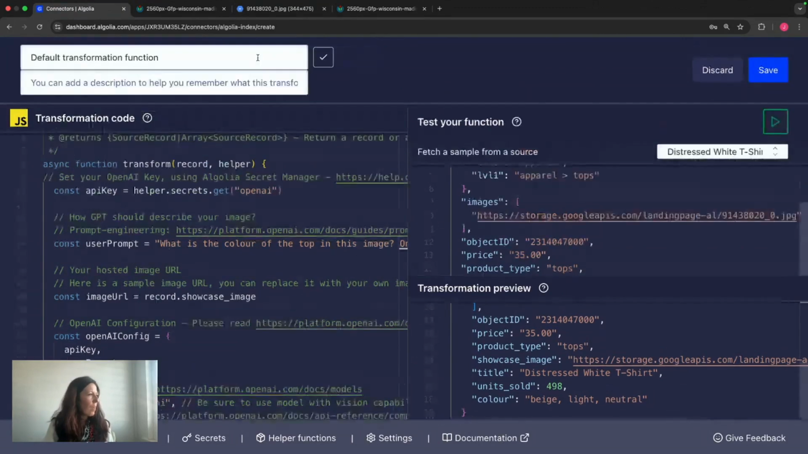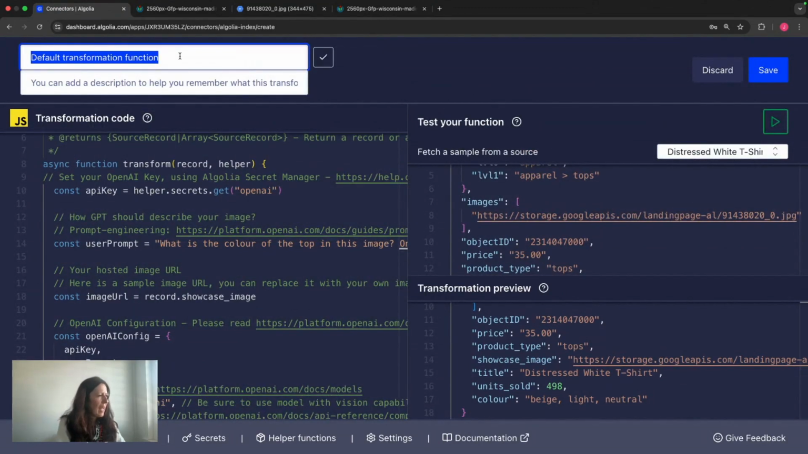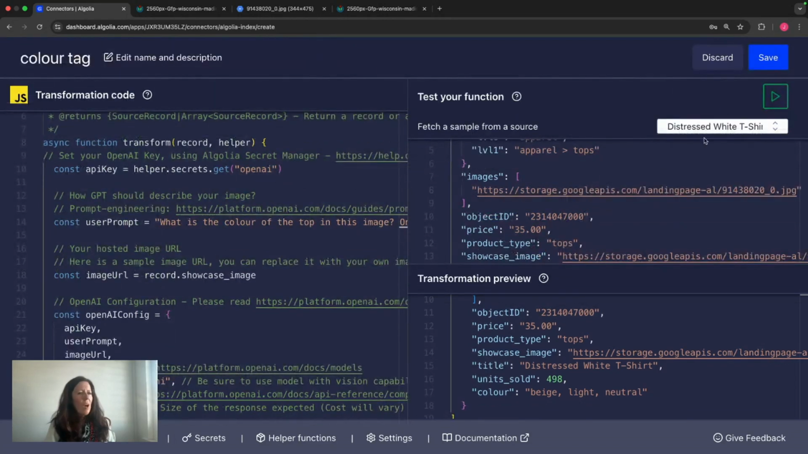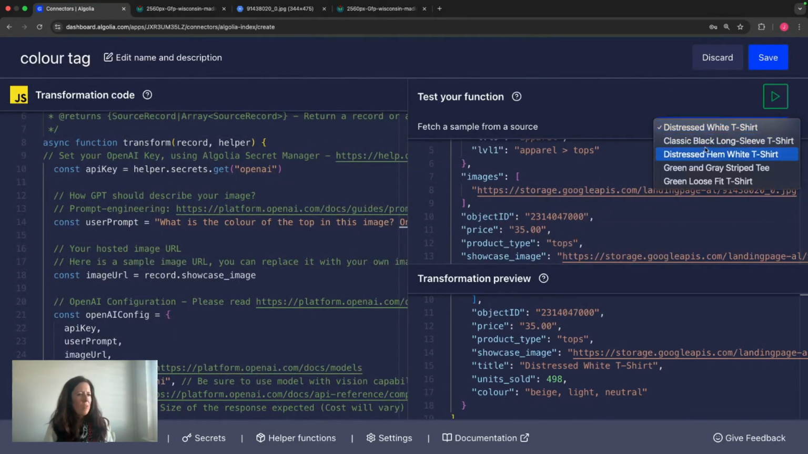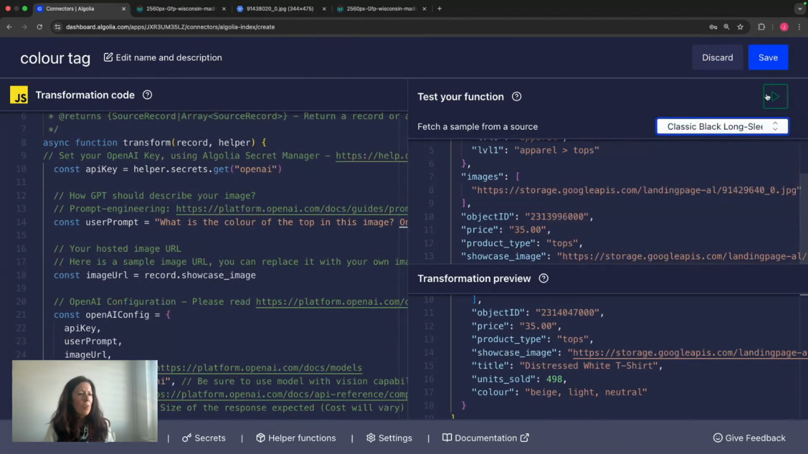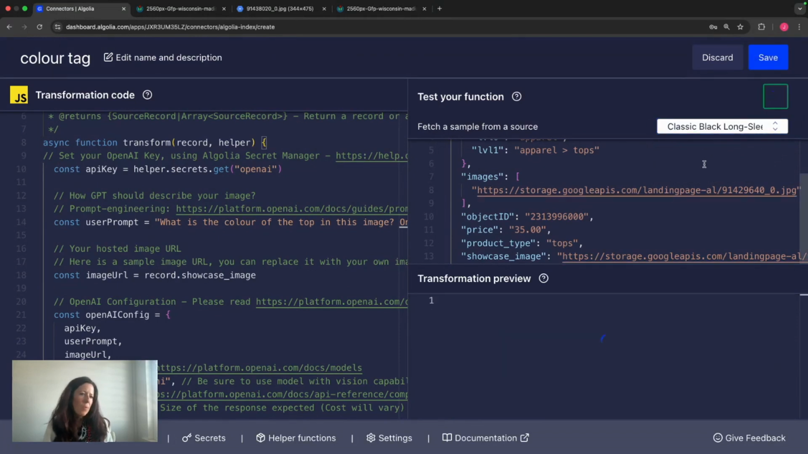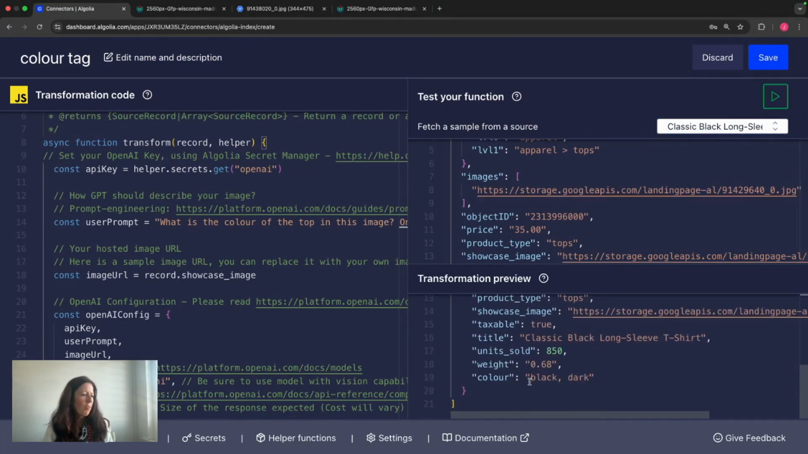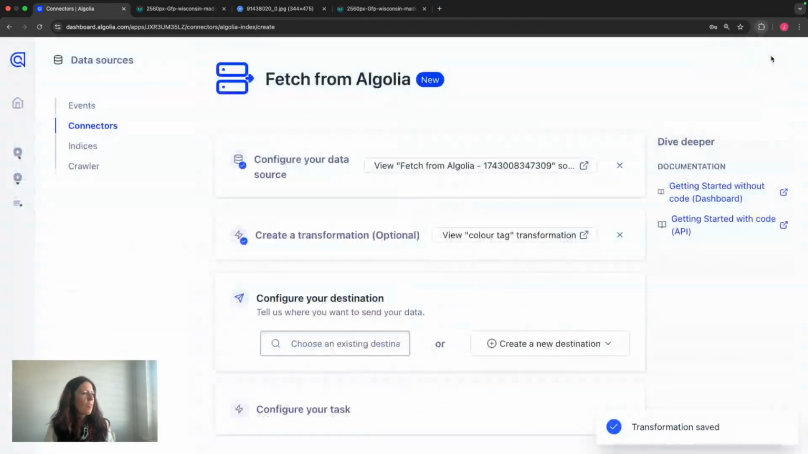I have like 5 records. I kept it lightweight, not a big catalog. It's just 5 products in my shop. So let's just call it color tag. Add this here. Just as a quick note, you can toggle between different records as well. So this is another record and it's given me another result. Let's just save that transformation. So that is my enrichment done.